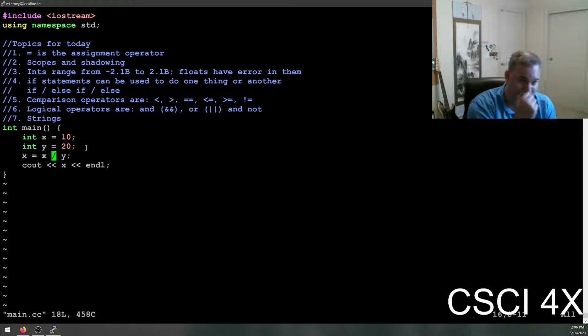And then if we were to do modulus, then what value are we going to get? 20 divides into 10 0 times, the remainder of 10. Okay.